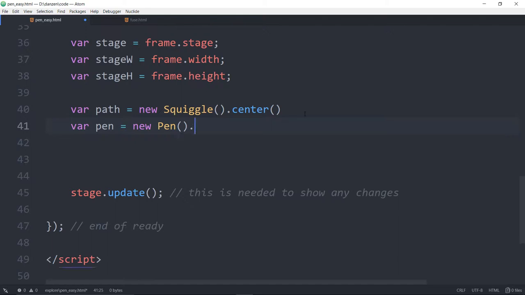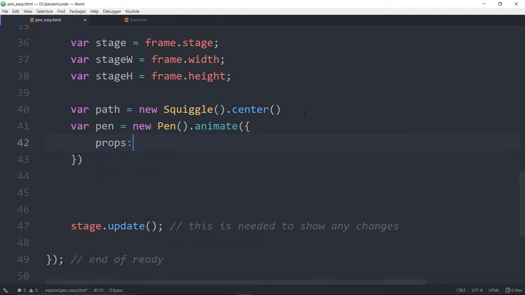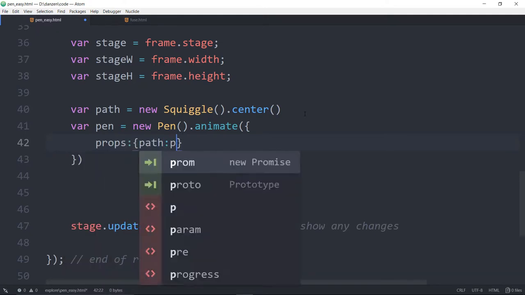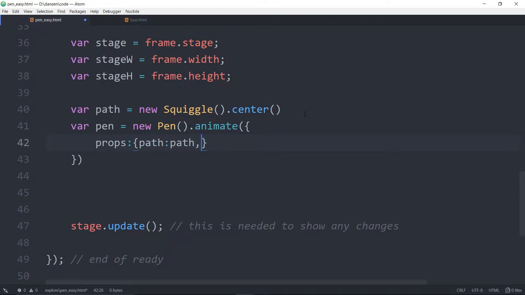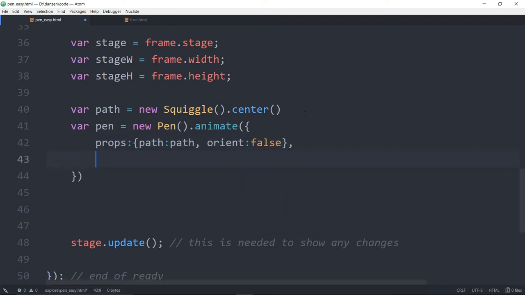So there it is, and then we say var pen is equal to a new Pen(), like so, dot animate, and we will say the props will be path, the path, and probably orient true would be best. Orient tries to turn the object to face the path, and there's no need to do that with the pen. Well, in this case, I don't think there is with just a line, but maybe there is when you're doing something like hair. You might want it to actually turn and go along the path. I'm not sure. We could try that. Orient false, like that.